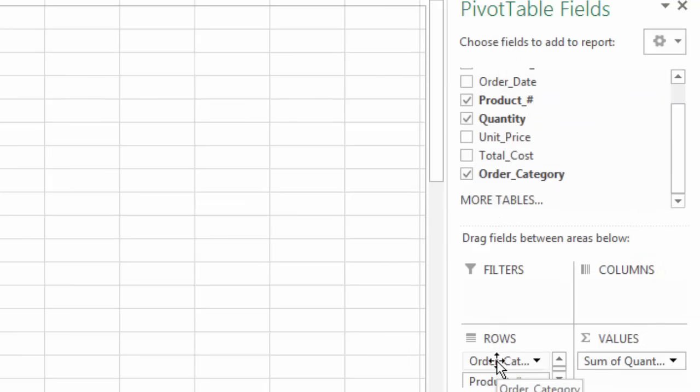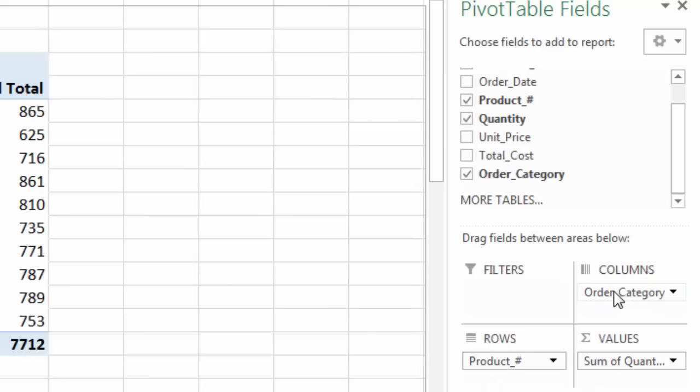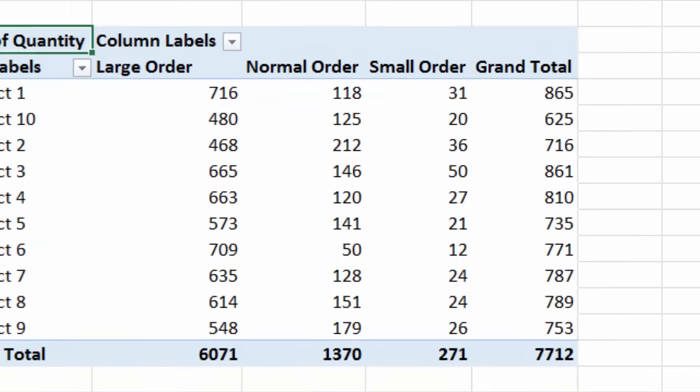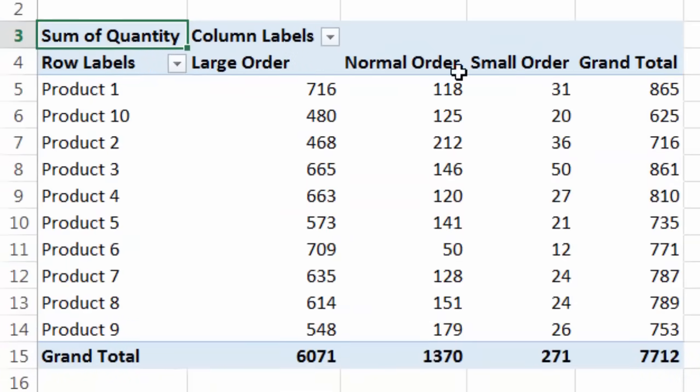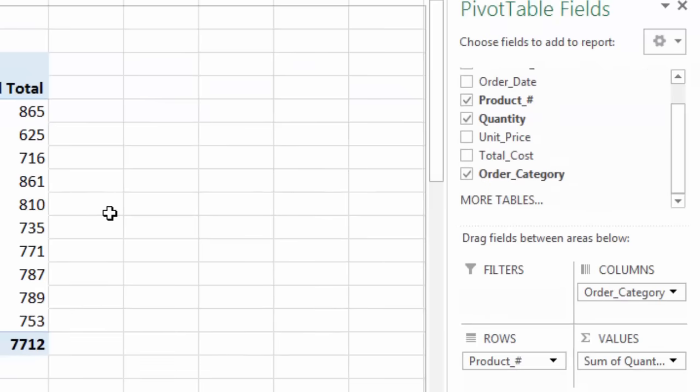What we could also do is move over that order category to the columns. So we've got our product numbers in the rows and our order categories in the columns. This will tell us, not only by product number, but also by order category, how many we've sold. What I think is helpful is if you just start moving things around, dragging and dropping, to see how it looks in different ways.